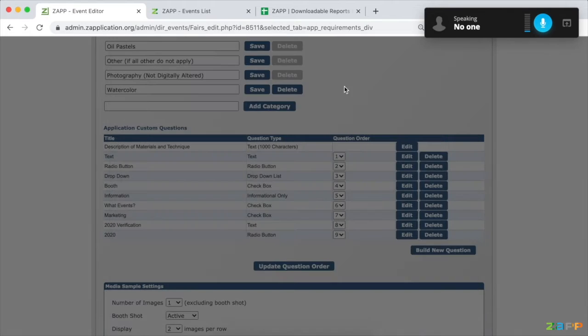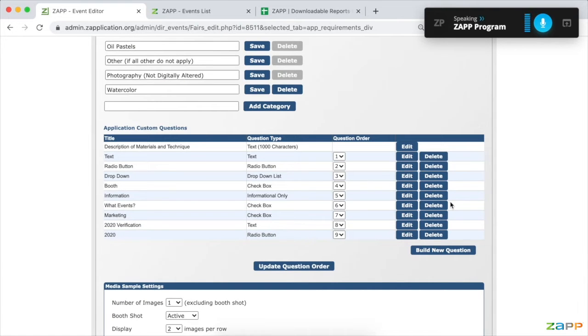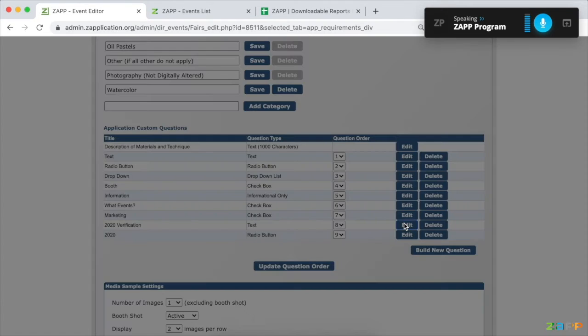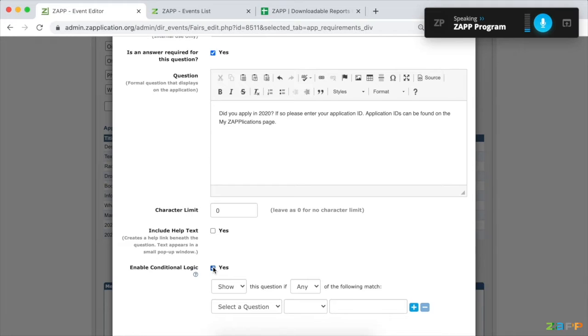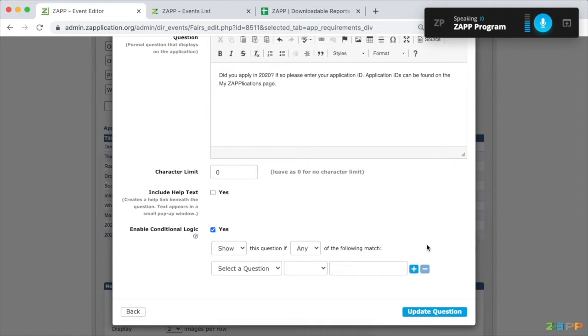The other exciting thing that we have now, which is why I built those two previous questions, is something called conditional logic. If you go into one of these questions and scroll to the bottom, you have this new feature that says enable conditional logic. If I click yes, a couple of drop-downs come up. Basically I can choose to hide this question from all artists unless they answer a specific question a certain way.